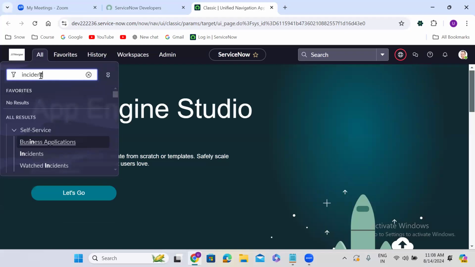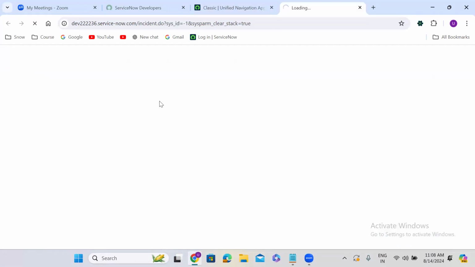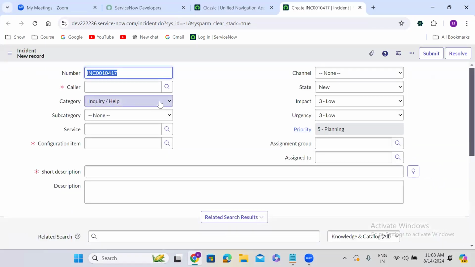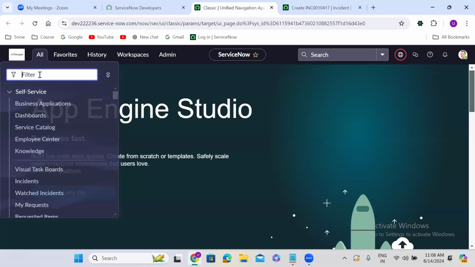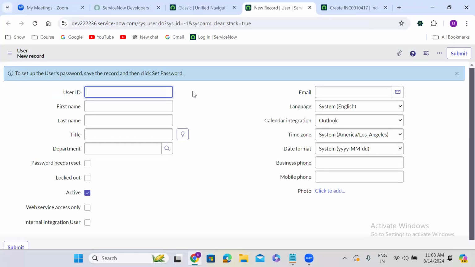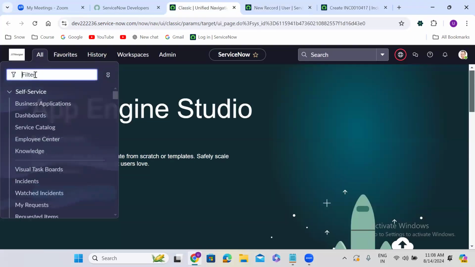This is a shortcut to open the incident form, guys. The shortcuts I'll also teach you in coming sessions. I can also open the user form using a shortcut. So I'm opening the user form using a shortcut.